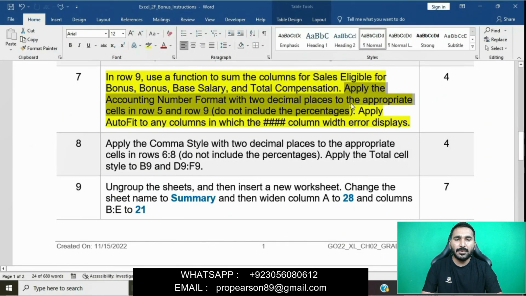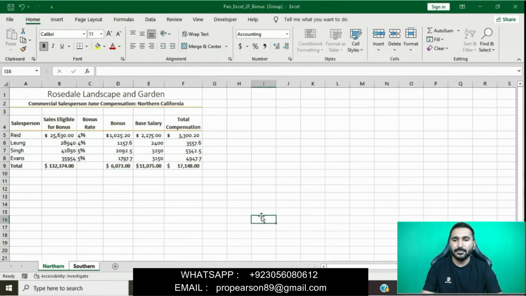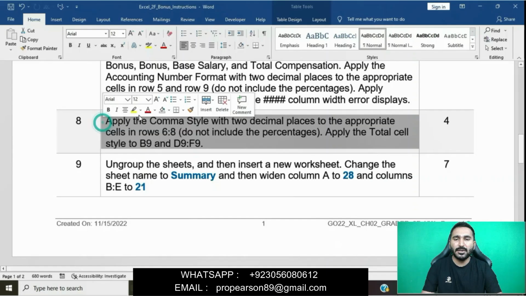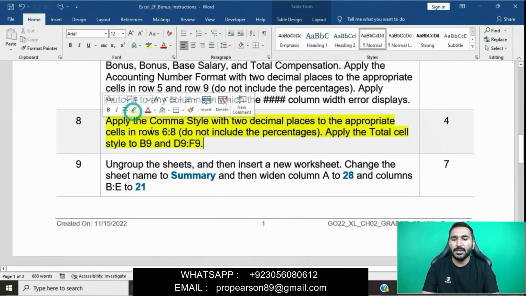Then apply the autofill to any column in which the column with error displays. Okay, this is also done now. Now moving on to question number 8. I have done 7 questions of this assignment right now. Question number 8 is that apply the comma style with 2 decimal places to the appropriate cells in rows 6 to 8. Then apply the total cell style to B9 and D9 to F9.